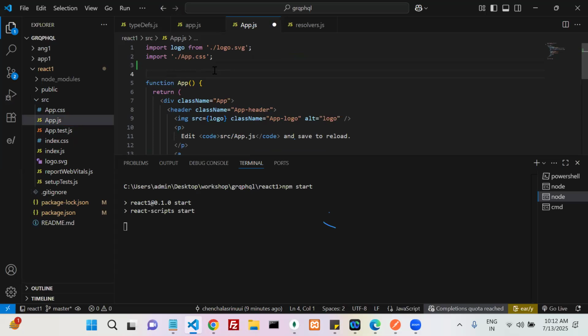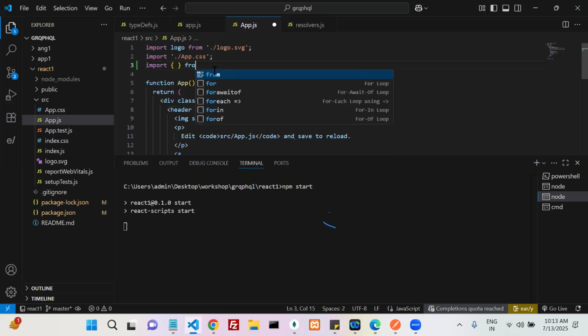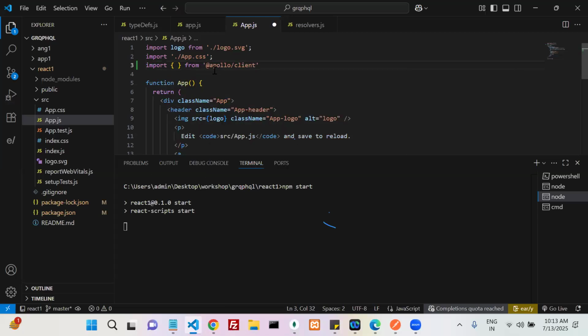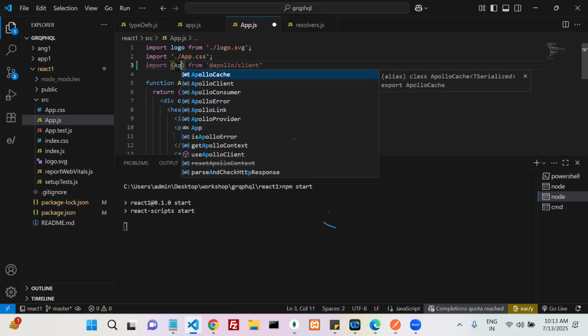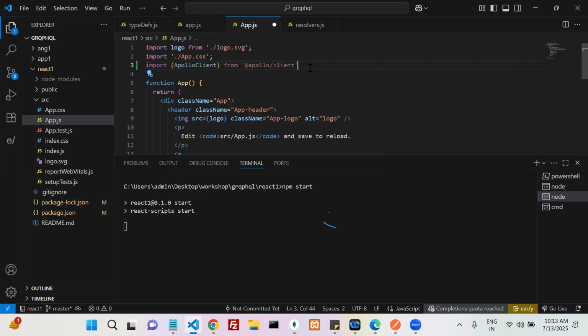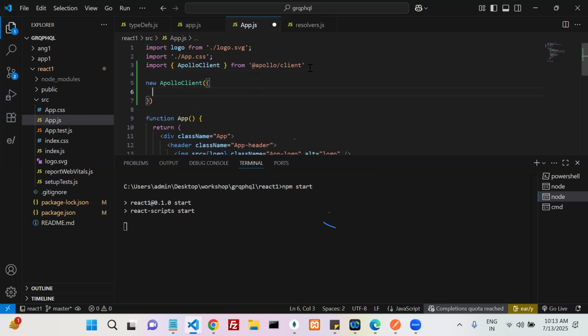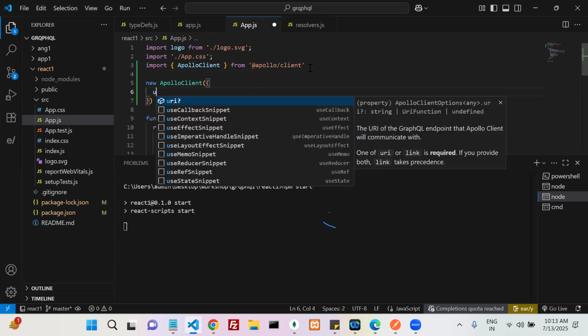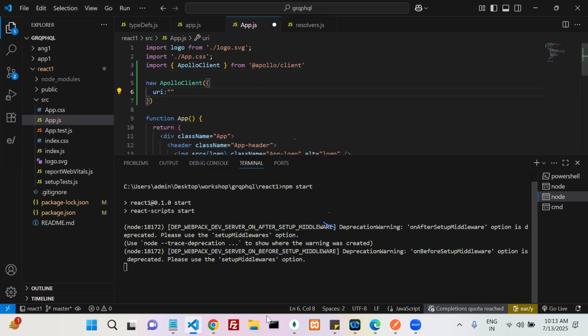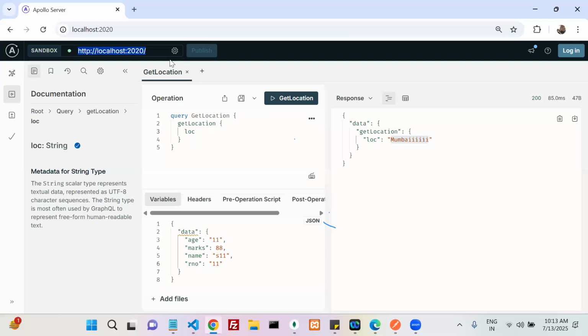So first of all, import from Apollo Client. Apollo Server has one class, right? Here Apollo Client is the class. If you have a class in your hand, you can create an object for that particular class, and here you have to provide some information. What information? Where my server application is running, that URL you can mention. Localhost 2020 is the one.